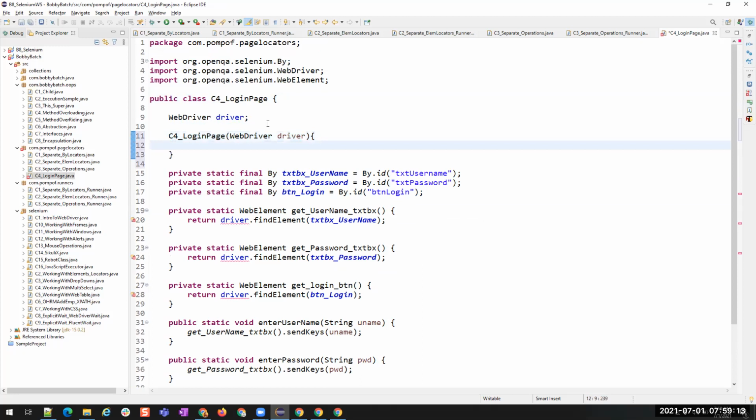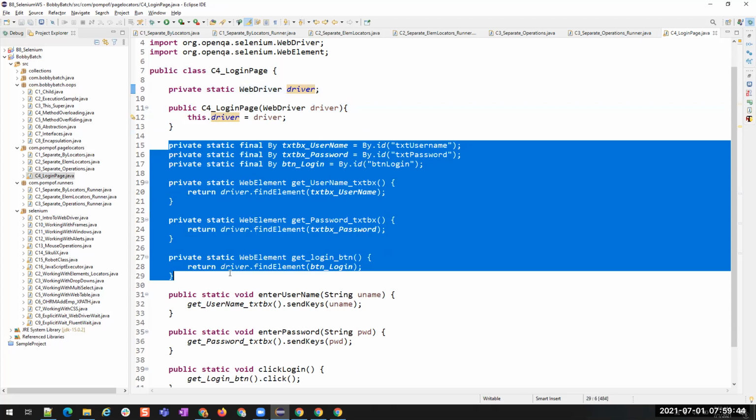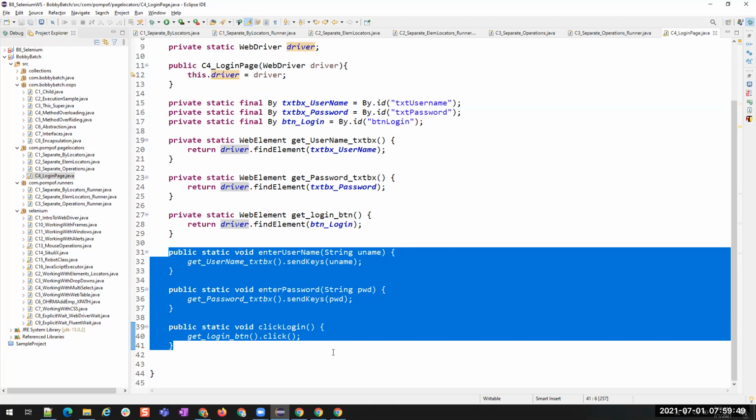Then I'll assign this.driver is equal to driver, and this will be a public class. What's wrong with this? Okay, this is not static, so that is why. I don't want to expose this driver object to the other classes, so I'm making it private. I don't want to expose any of these methods so that there won't be any confusion. I'm exposing only these methods to the other classes.